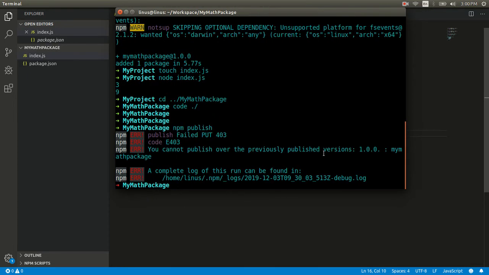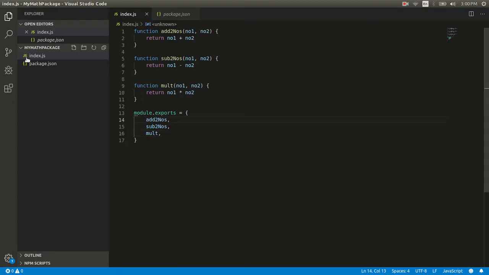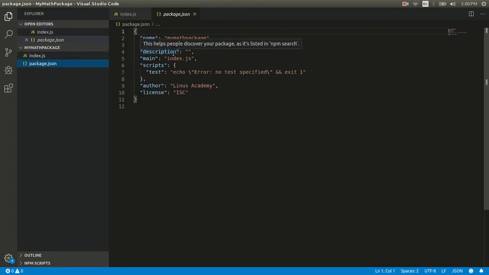So this is a thing which we need to keep in mind, and why this has been enforced is, say in a next version you are removing some of the functionalities, and if you override it, a lot of users which were dependent on this package, for them code will break. So we'll simply upgrade our version. We'll simply make it version 1.1.0, and we'll publish it again.